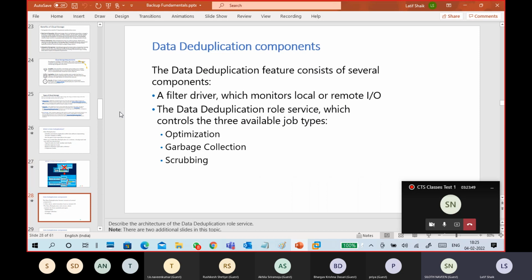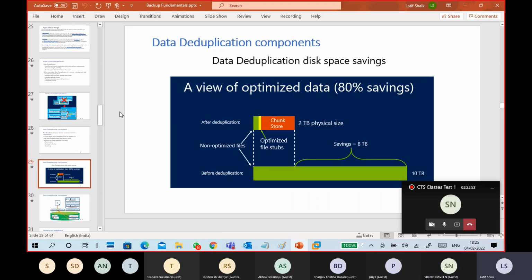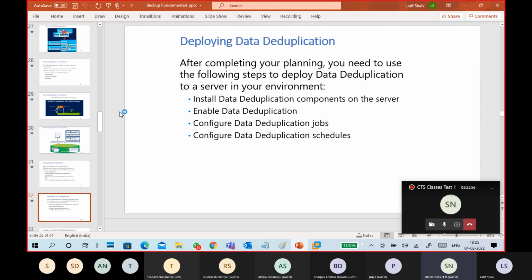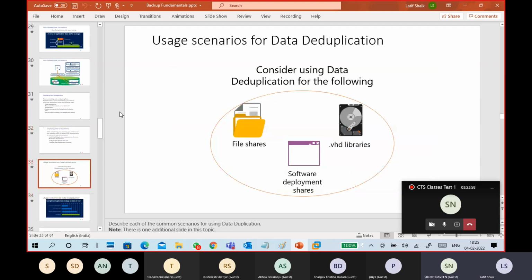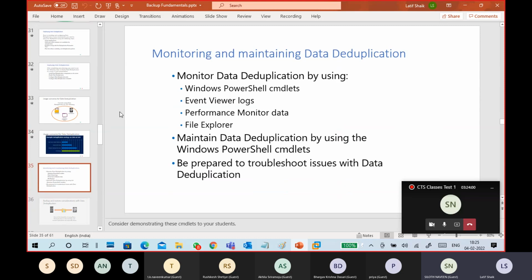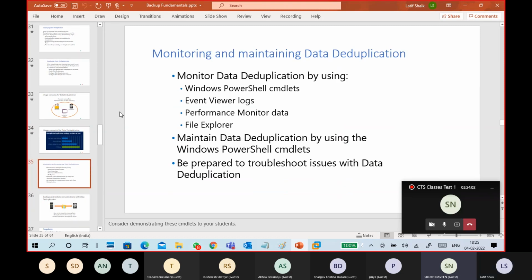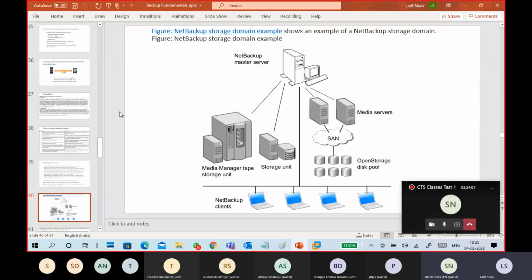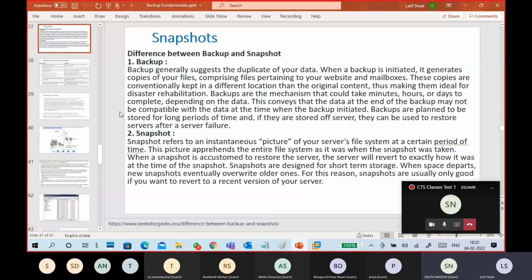You can read all these things once, at least read it. How many are there? That much you may not read, but it's okay. So much. Last one is snapshot, not the last one. Out of this one, okay, snapshots.